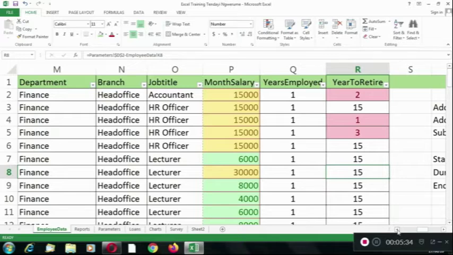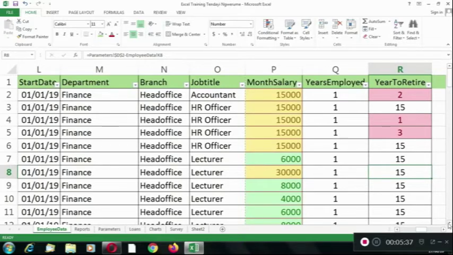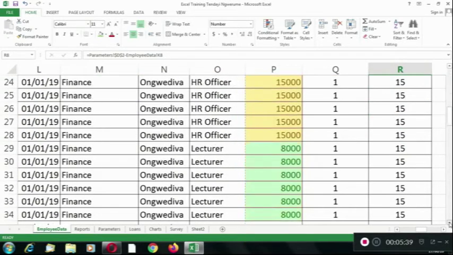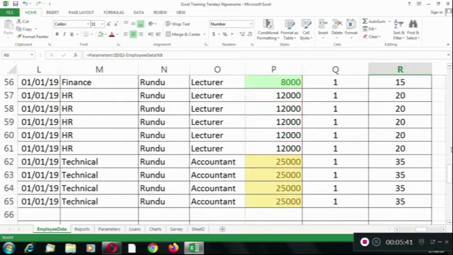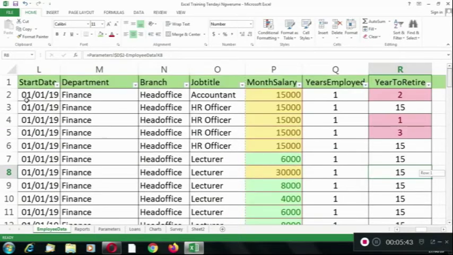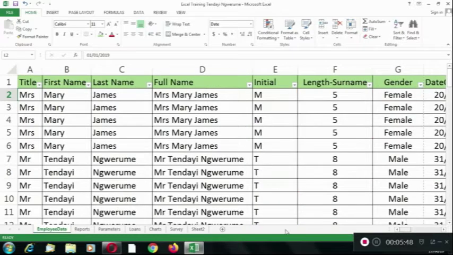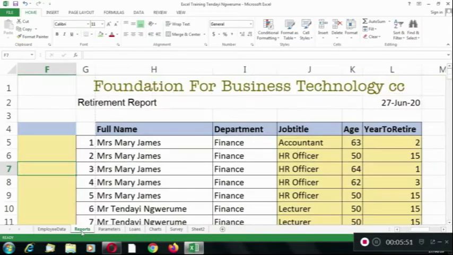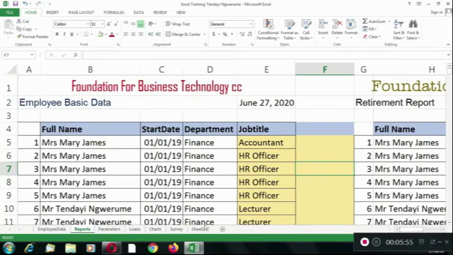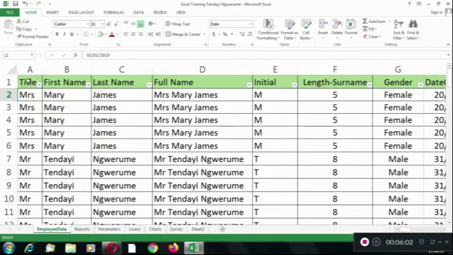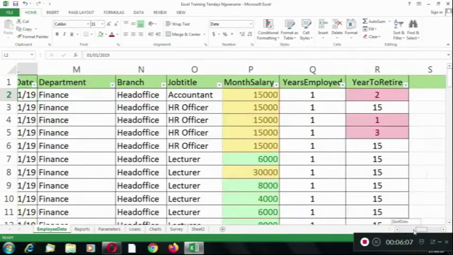So this is going to be our source data. We are going to put quite a lot of fields so that we can be able to extract reports from them. Once we have this worksheet, we are going to go and create a reports worksheet. The reports worksheet is going to take columns selectively from employee data, because you can see that the employee data is a very big worksheet because it has got almost everything to do with the employee.